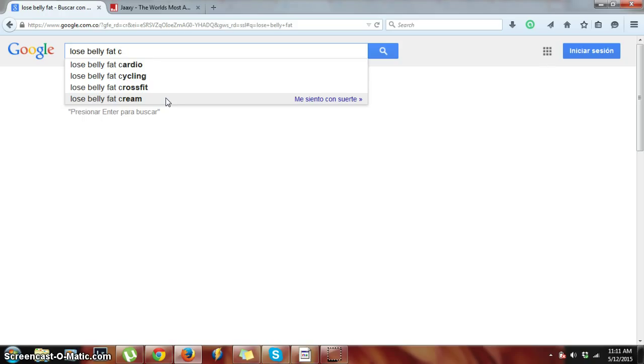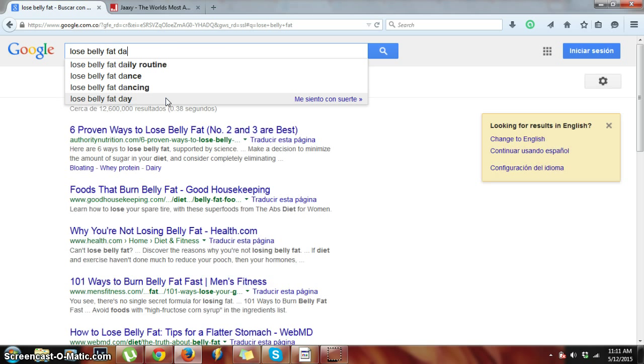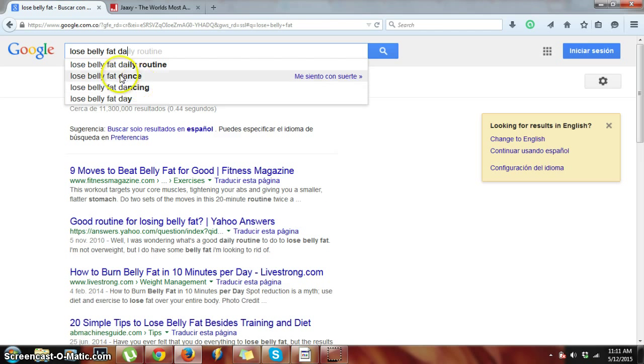The other thing that you can do with the alphabet soup technique is you can take your C here or D or whatever, and then you can add an A to it, and you can see that it repopulates lose belly fat daily routine, lose belly fat dance, interesting, lose belly fat dancing, and so forth.